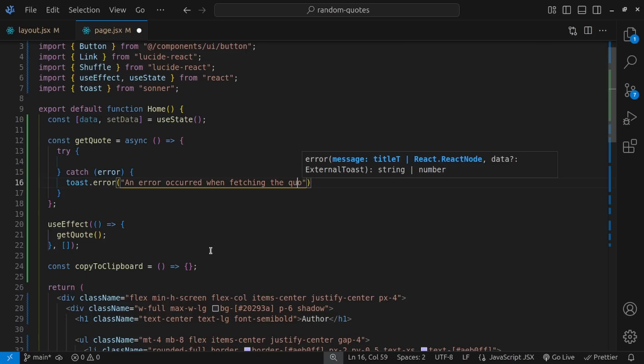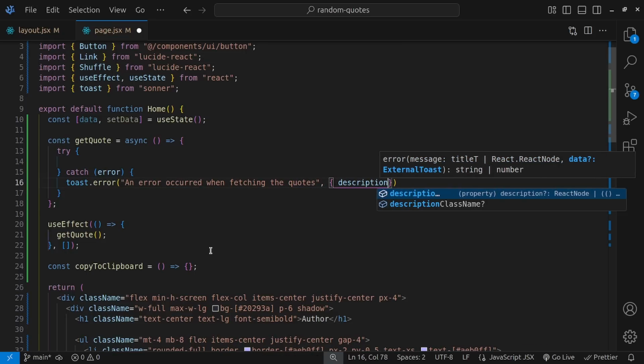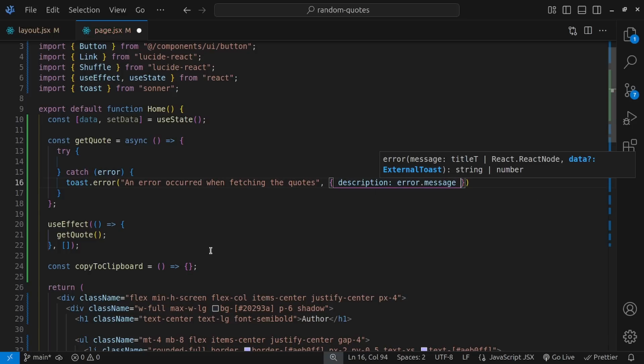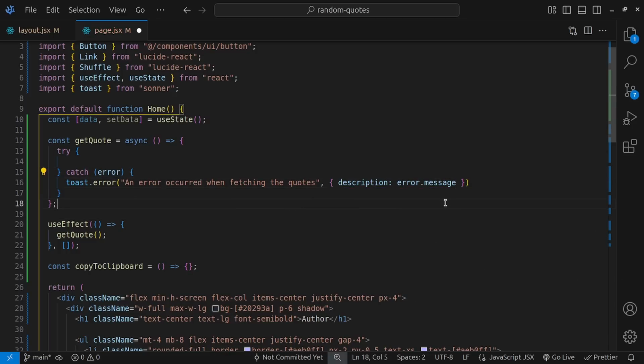So when fetching the quotes like so, and then we're going to have a description here. The description of the error is going to be error.message, because we are getting the error inside here, so you can get the message part of the error, which you can display on the screen, and this can be especially useful when you're debugging. Now we have the toast.error, and actually that's it for the catch block.